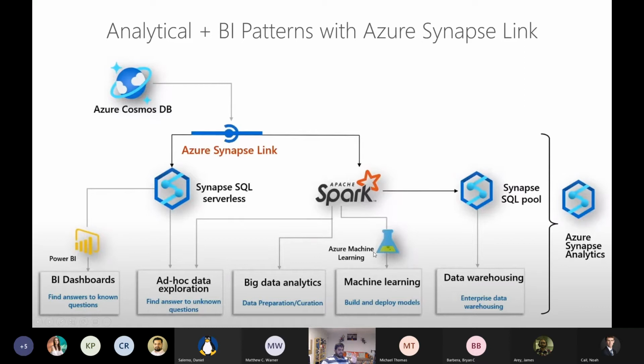Along with this, if there is a data warehouse that is already set up in the enterprise, and we want to bring this data into the data warehouse, that can be done as well by using some of the capabilities in Azure Synapse Analytics. So adding Synapse Link has opened up some of these avenues for analyzing the data.